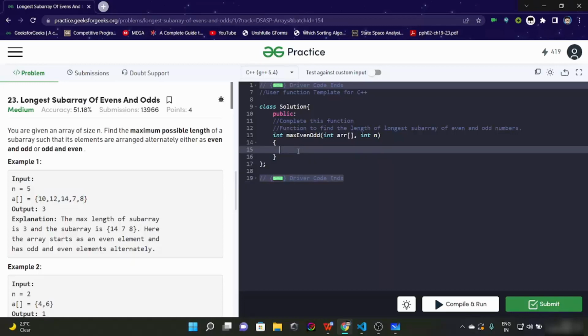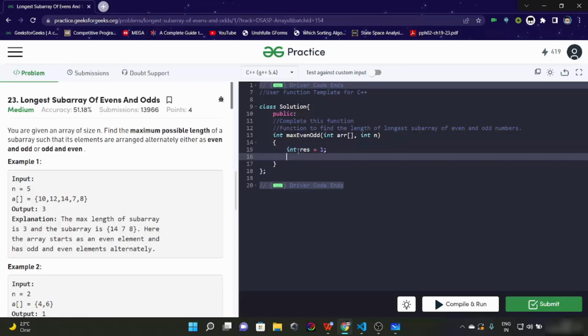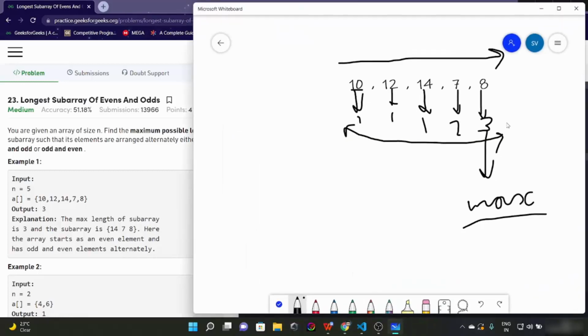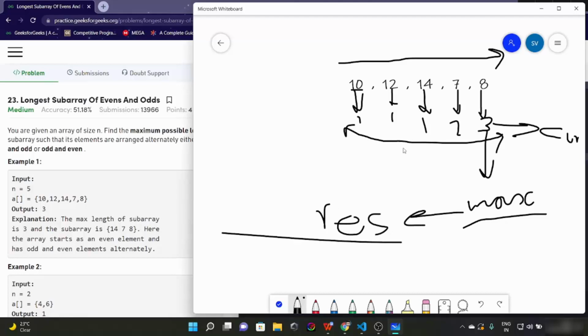All right, so let me complete this function for you. We'll have two variables. One is res, one is going to be cur. So these values 1, 1, 1, 2, 3, we are going to store this in cur. And the maximum of these values is going to be stored in res. Alright, so for the first element, we are not going to consider this element, so our res is going to be 1 and our cur is also going to be 1.